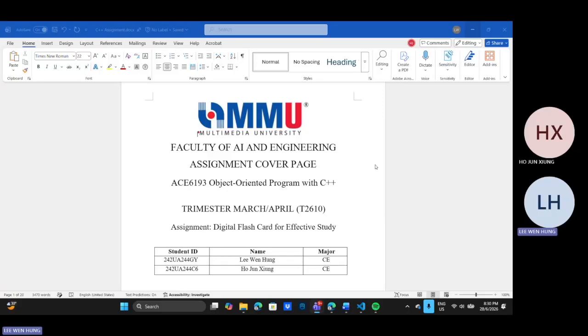Good day, everyone. We are presenting our C++ object-oriented programming assignment titled Digital Flashcard for Effective Study. Our group members are Wen Hung and Jun Xiung.